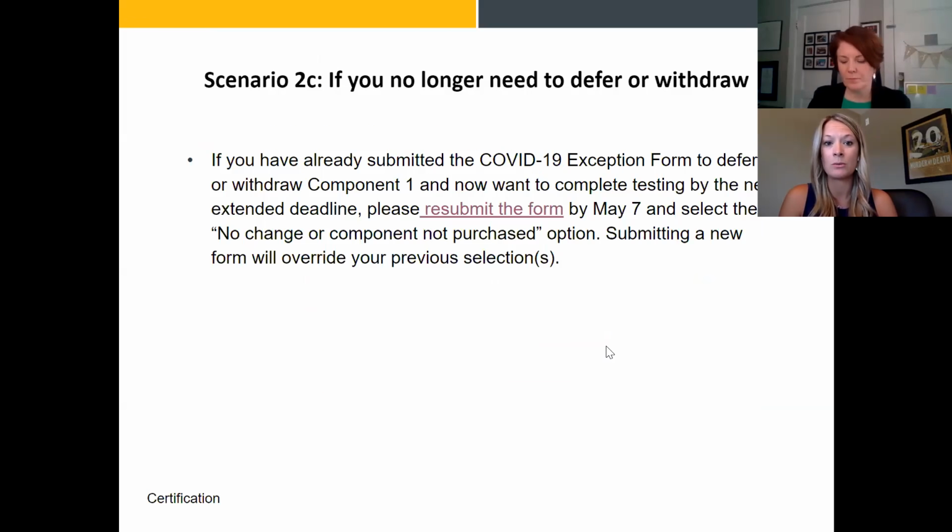So for scenario 2C, you may be sitting in the space where you no longer need to defer or withdraw. So you may have decided a few weeks ago that given the uncertainty with component 1 availability for testing centers and various stay-at-home orders, that you just didn't feel comfortable moving forward within the extended deadline. And so you may have deferred or even withdrawn your component 1 option.